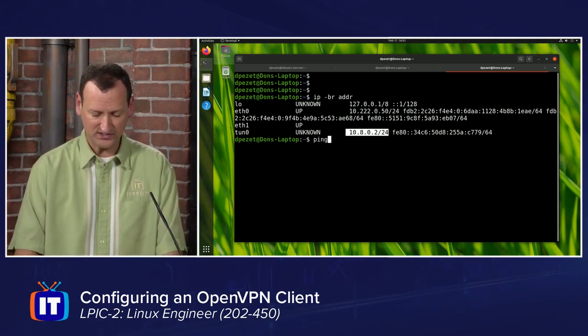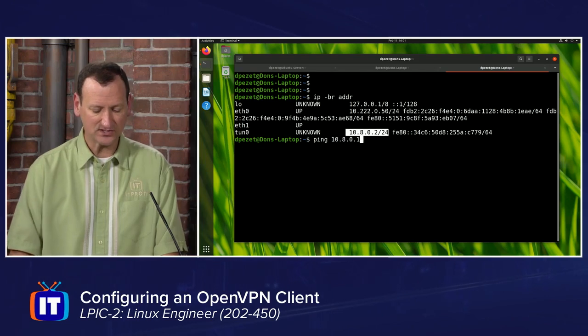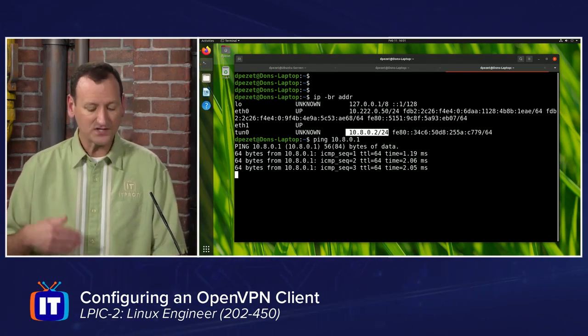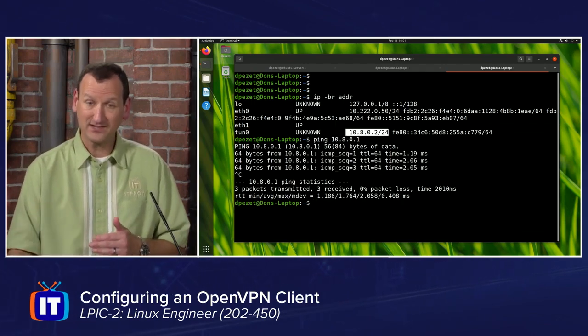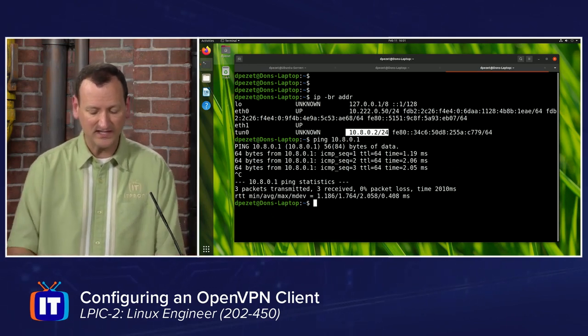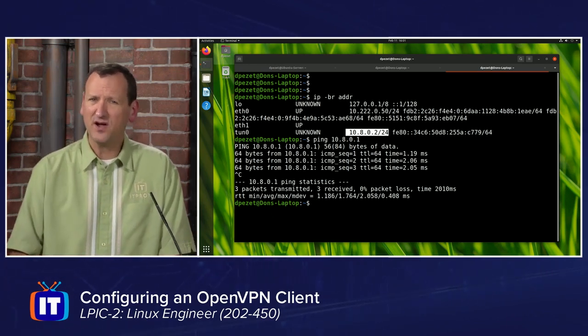Let's see if I can ping across it. I'll ping 10.8.0.1. That's what the server would be, and I can ping it. So that is crossing over the encrypted tunnel between my client and the server. I know that the tunnel is up. So that's a pretty easy way to see that. There's a few other ways.